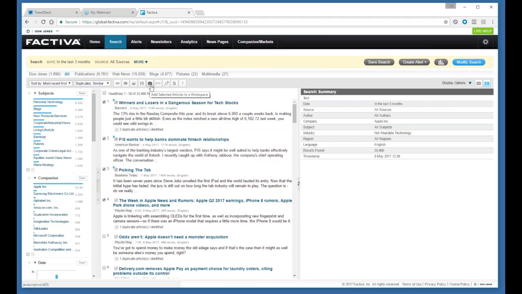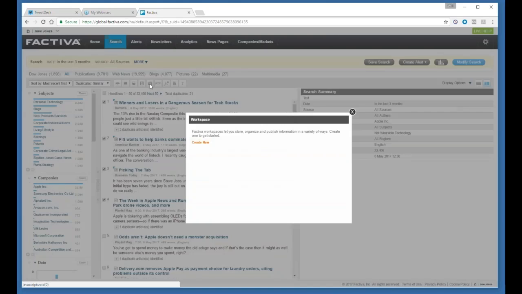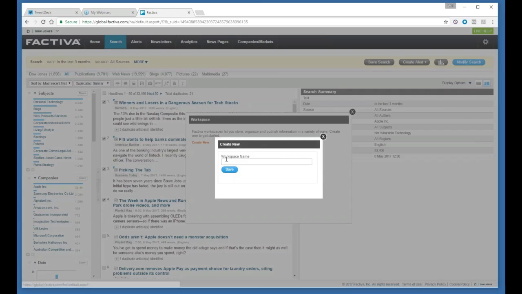This acts like a shopping cart when you're shopping at Amazon. You simply click on the workspace and you'll be prompted to create a new workspace. We'll name that.